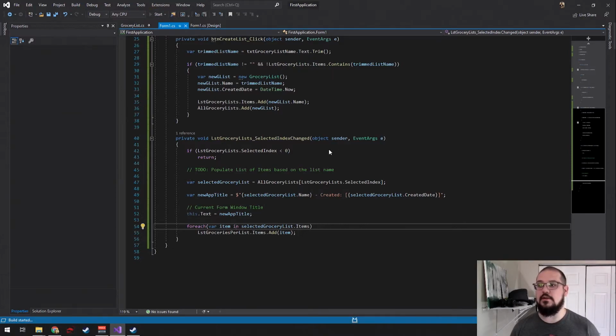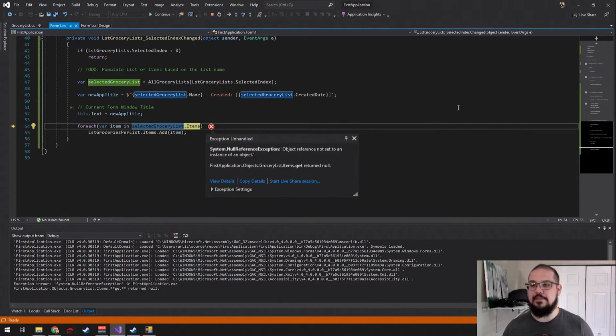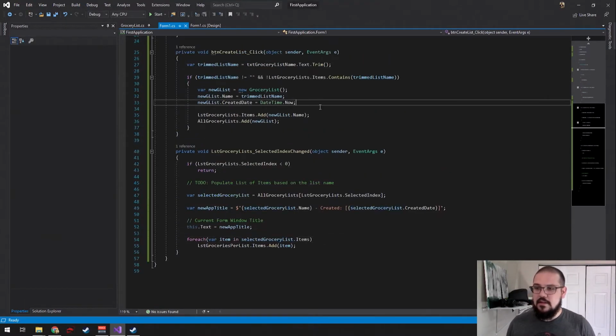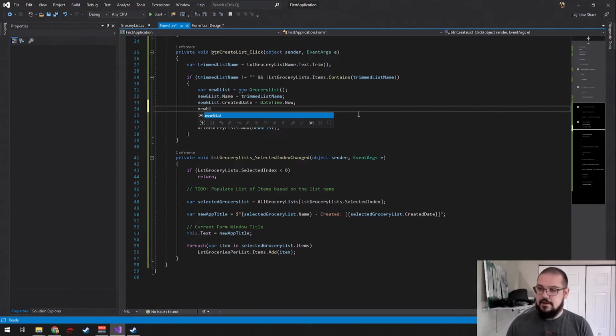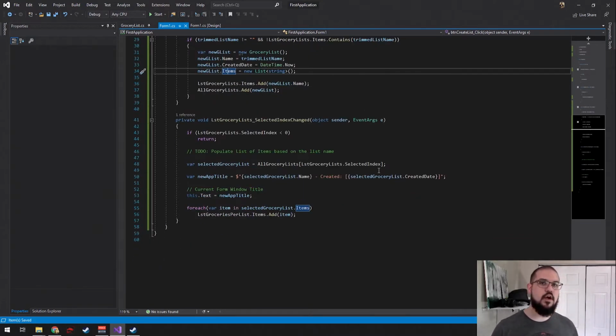So if I hit start and I create a list, I choose that, object reference not set to an instance of an object. This means that items does not exist. It's null because we never, up here, created an instance of a list of items for our new grocery list. New grocery list.items equals new list string prevents that error entirely.